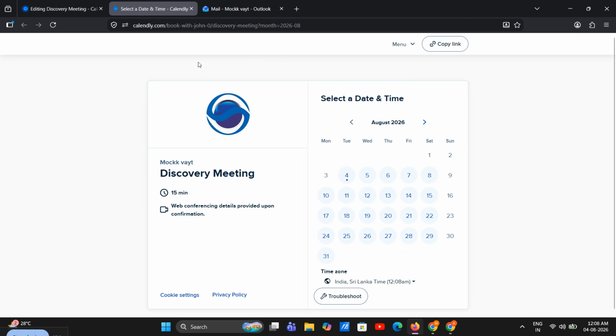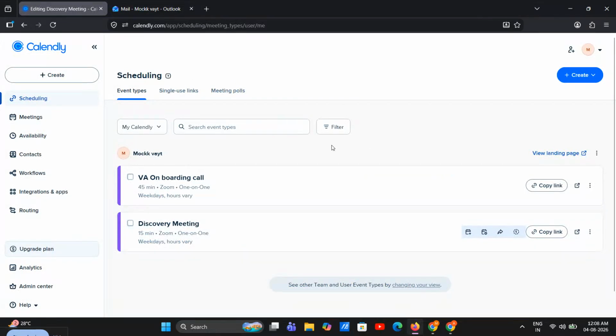So that's it. You've now learned how to add Zoom to Outlook scheduled meetings with Calendly integration. It's a simple setup, but it can save you a huge amount of time and make your scheduling process much smoother.